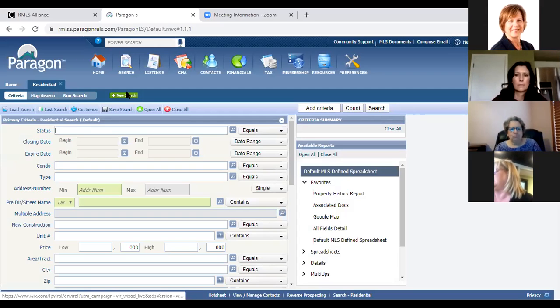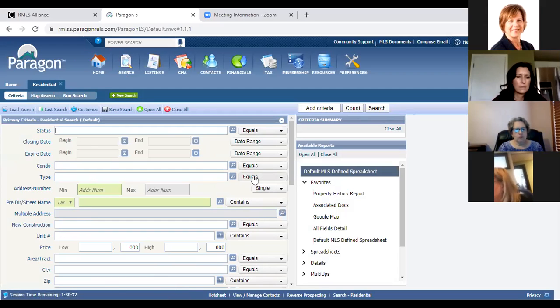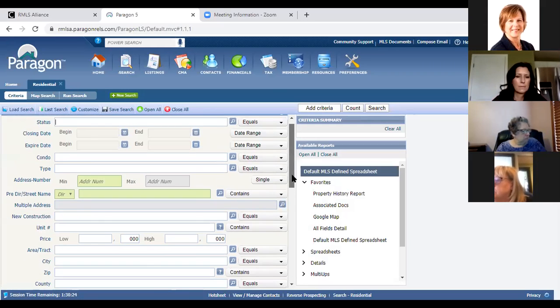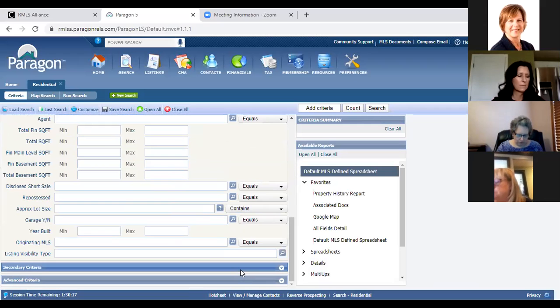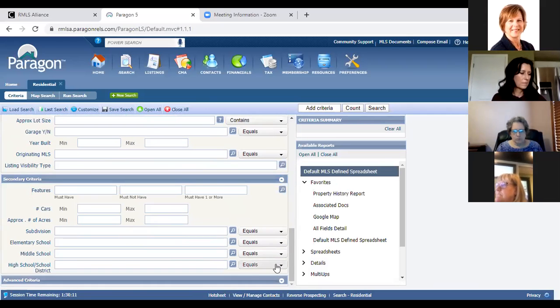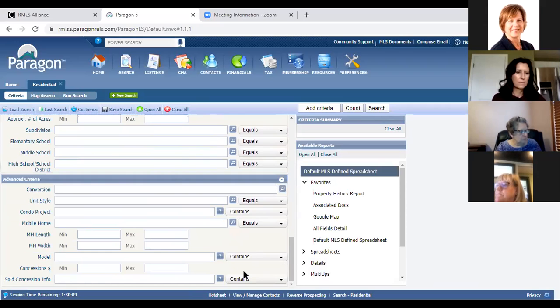So the first thing is your order and your information on this screen may look different than mine because this is entirely customizable. So you've got, forgot to put my phone on Do Not Disturb. You've got options in what we call the primary criteria. Then if you scroll down, you have things in secondary criteria, and you have things in advanced. It is your choice where these things appear and if they appear at all.